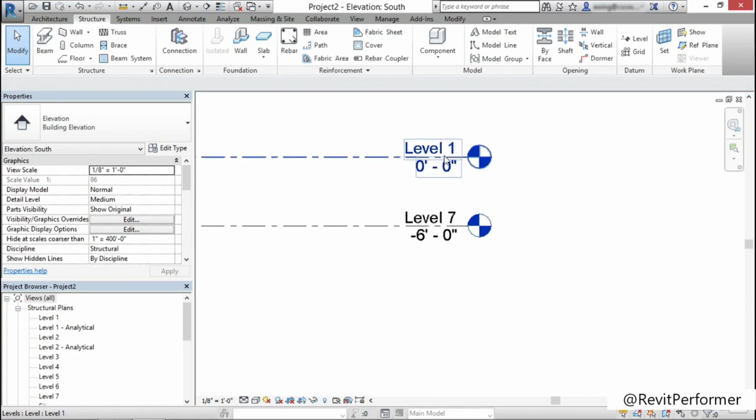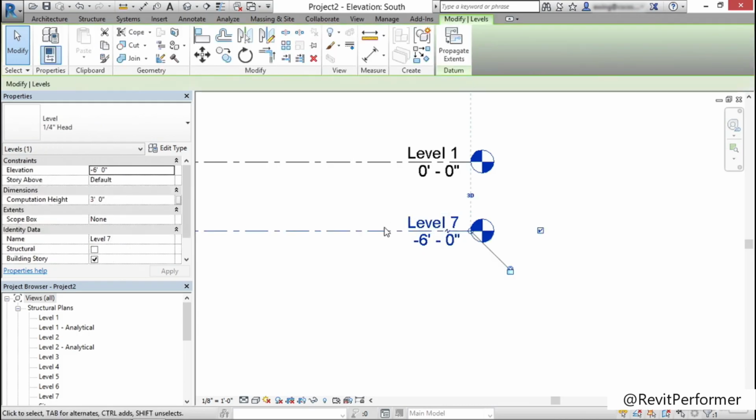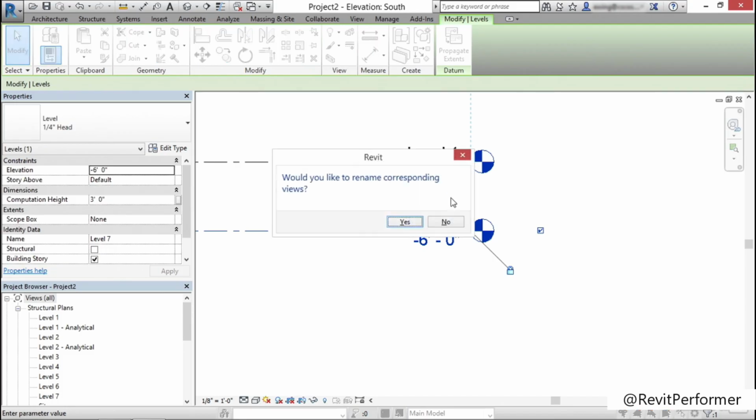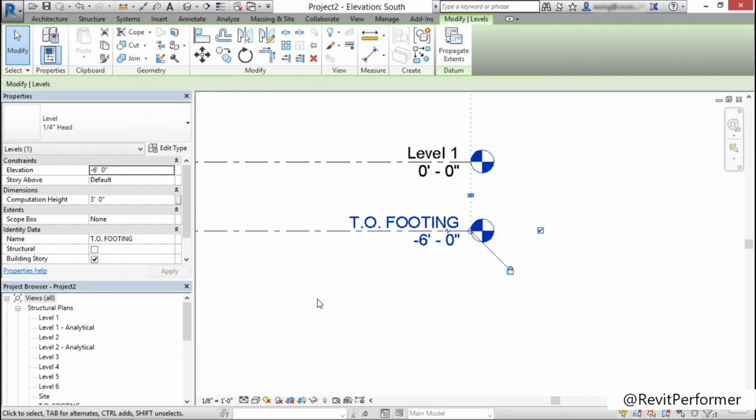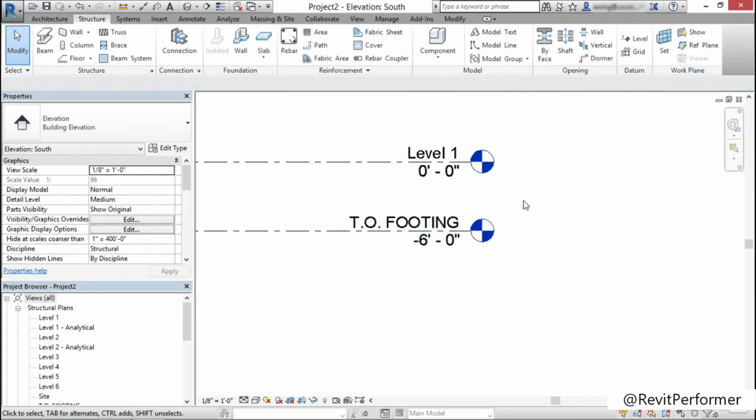Notice that now that it's below 0, it's going to give us a negative increment. I'm going to click on level 7, click it again, and in all caps, I'm going to call it T.O. space footing. I'm going to enter. Now what happens if I rename a level, Revit wants to know if we want to rename the corresponding views along with it. And yes, we usually do want to do that. So click yes. I'm going to hit escape.